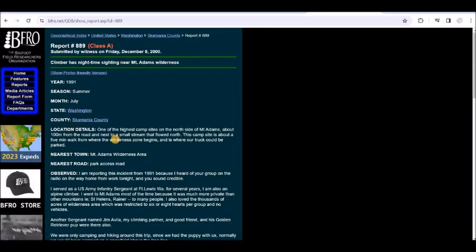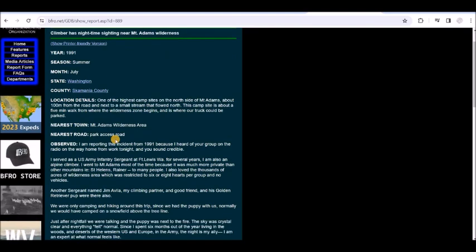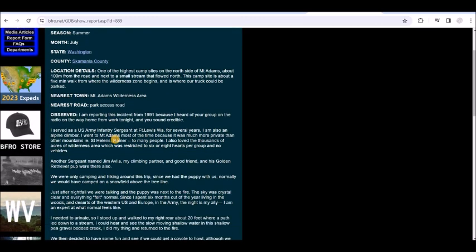July 1991, Skamania County, one of the highest campsites on the north side of Mount Adams, about 100 meters from the road and next to a small stream that flowed north. This campsite is about a 5-minute walk from where the wilderness zone begins and is where our truck could be parked. So the nearest town is Mount Adams Wilderness Area. The nearest road is a park access road.